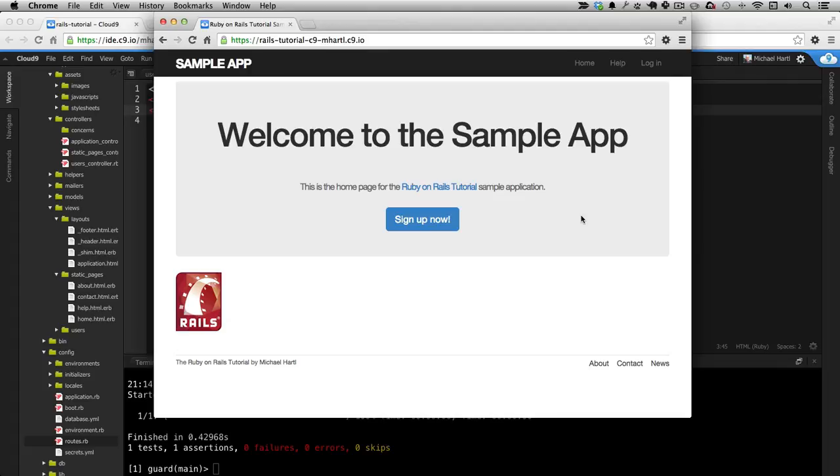The rest of this tutorial is dedicated to actually making this application do something useful, which will involve creating a data model for users, allowing those users to sign up, log in, log out. Then we'll add an association for user microposts, and finally we'll add the Twitter-like capability of following other users.